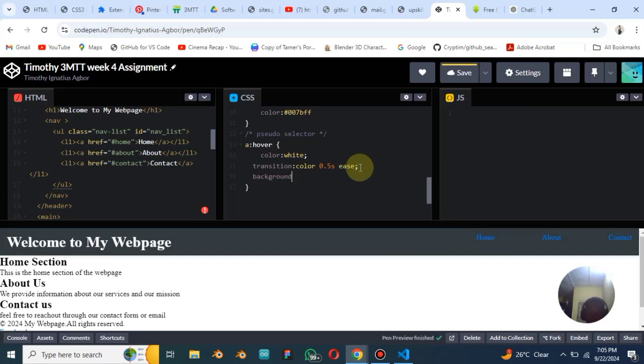Background color. Okay, let's say transition here now. Let me put background color now. It's supposed to work now for background color. Let's not waste time on this. Shabo, you get the points now. So transition, we've done that.